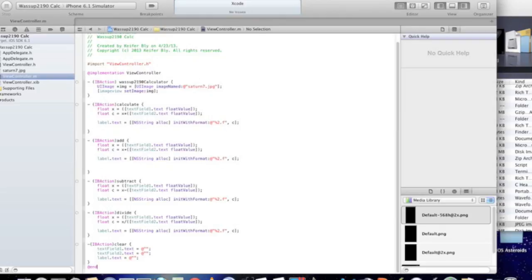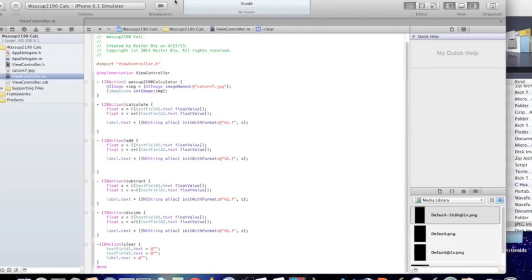Alright, then just make sure that this @end sign is here, because that's how the compiler knows that it's the end of the page. Basically, we have programmed all these buttons. This one adds 2 numbers, this one subtracts 2 numbers, this one divides 2 numbers, this one clears both the number fields, and this one, sorry for the kind of confusing name of it, is the multiply button.